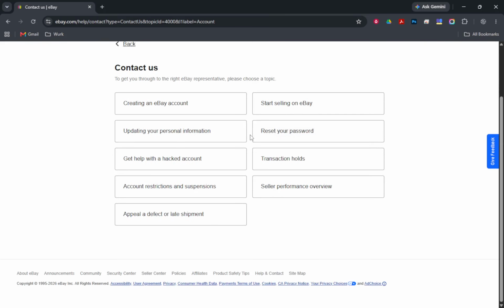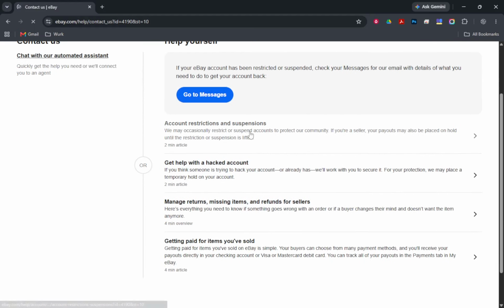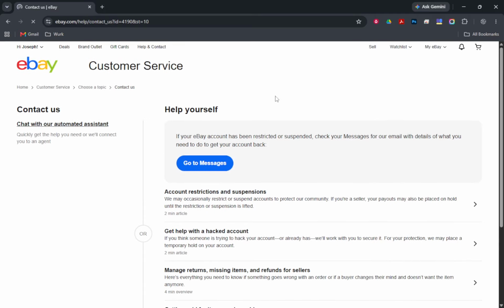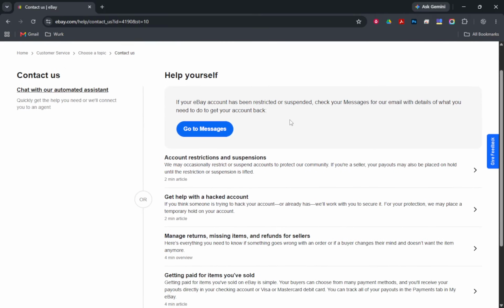Next, choose the issue you need help with. You will see a list of common concerns that users face. Click on the relevant issue that matches your situation. This step is crucial because it directs you to the most suitable support resource. By selecting a specific issue, eBay can provide you with more targeted assistance. You will find that this specificity can save you time and lead to a quicker resolution.